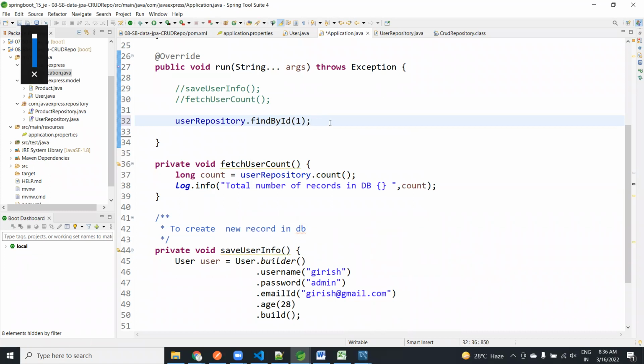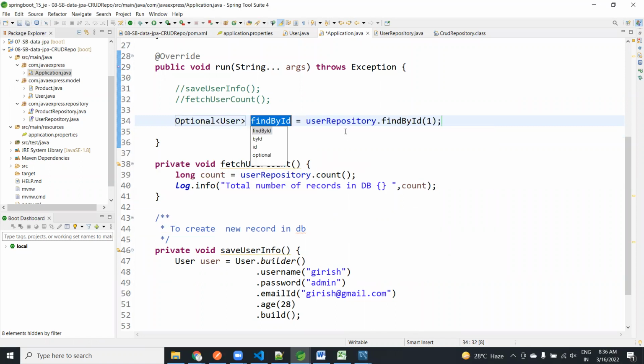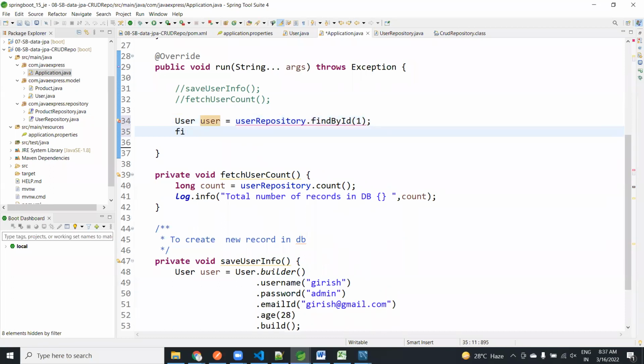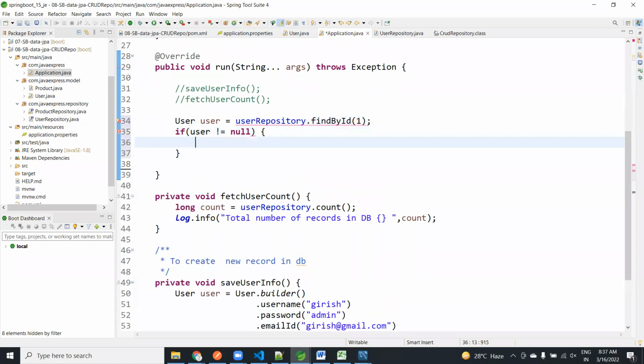By default, see here, it returns Optional. This is one of the Java 8 features to avoid null conditions or null values. They came up with Optional here. Previously, how were you supposed to write it? This is the way of writing previously: User user equals, and then if user not equal to null. In this way you were supposed to write. Am I true or not?